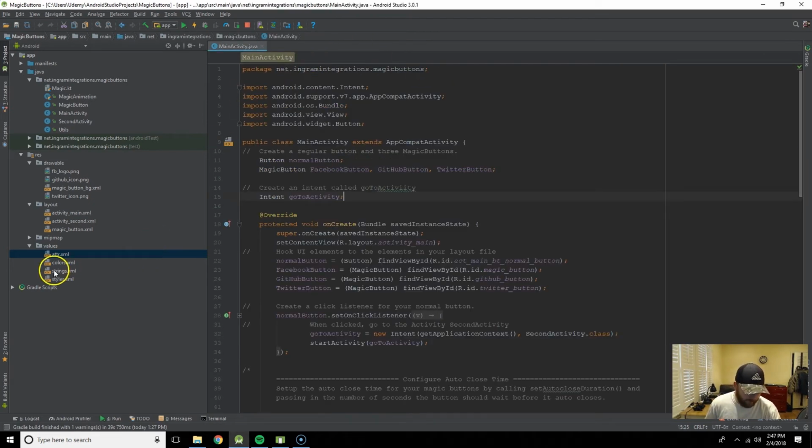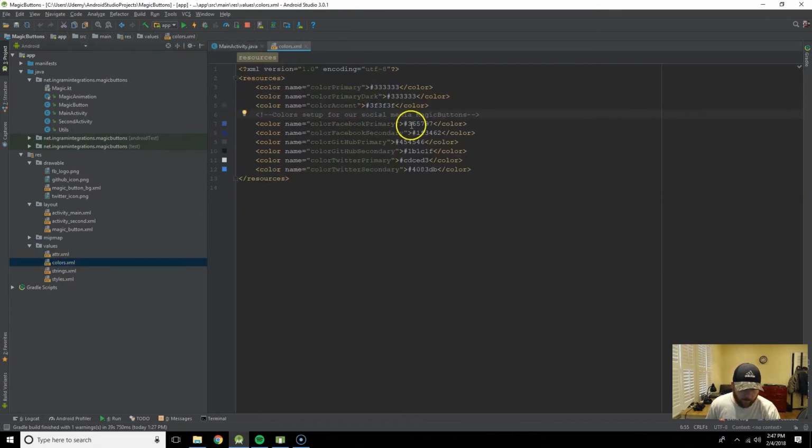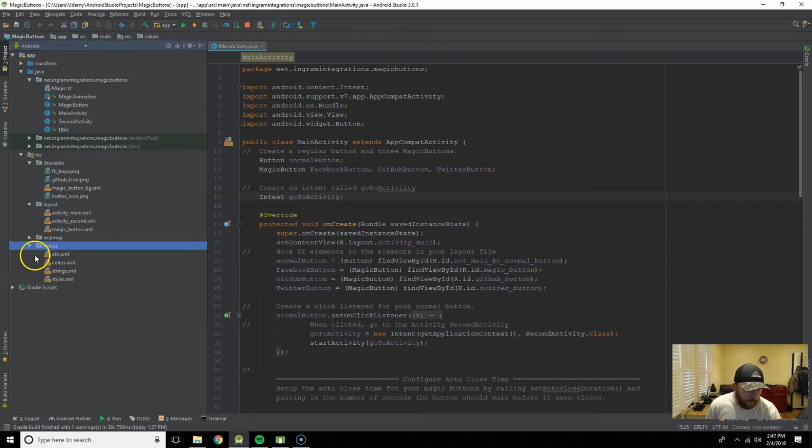Okay, so I think that is all of it. I did set up some custom colors for this project, a Facebook primary and secondary, and then another color set for GitHub and Twitter. That's where you'll find these color values, in your colors.xml file. So that is the value portion and the layout portion.